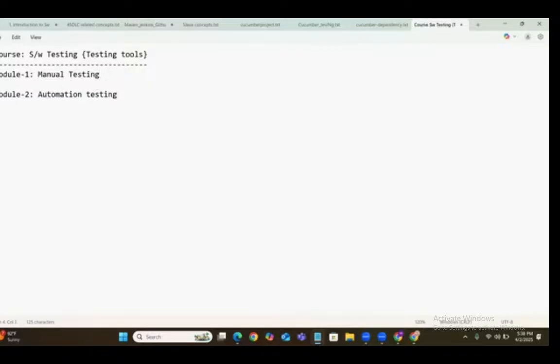So in manual testing, what are the topics we are going to discuss? The very first one, I will go and explain to you: introduction to software testing.